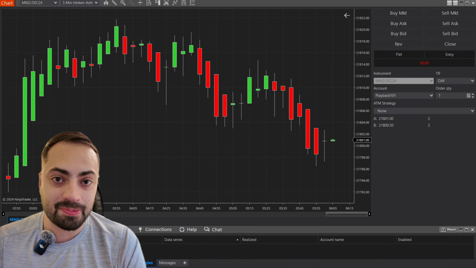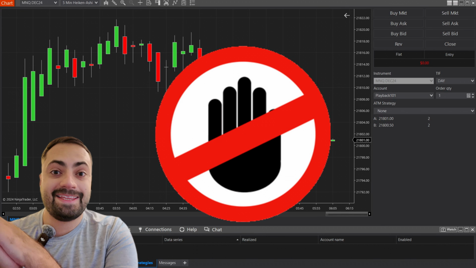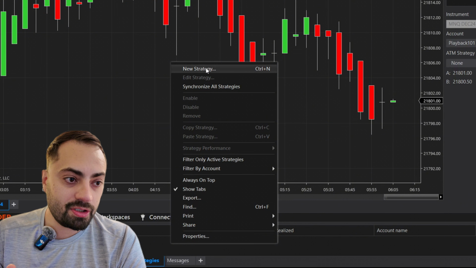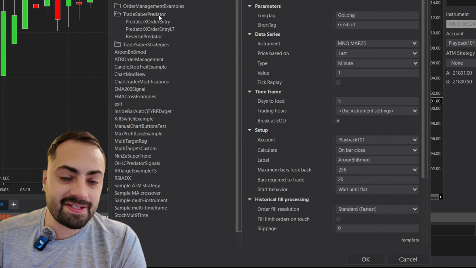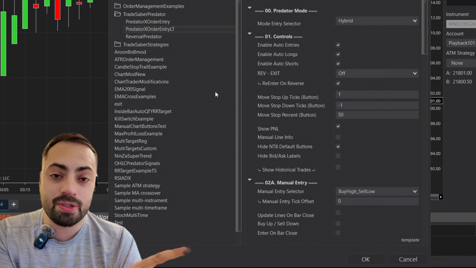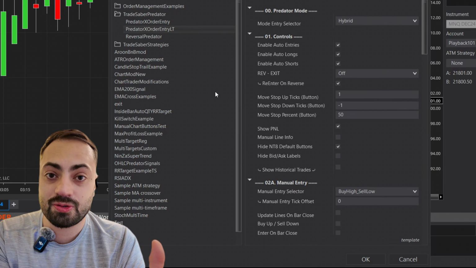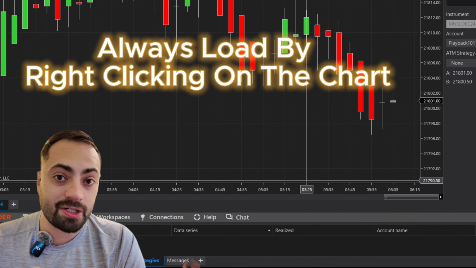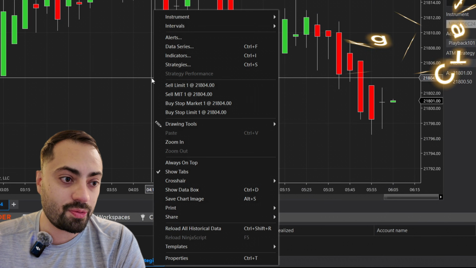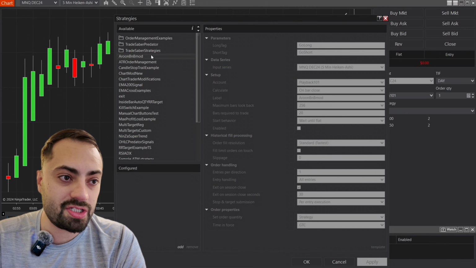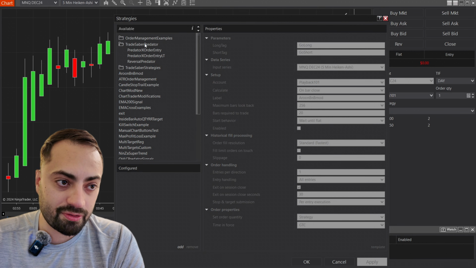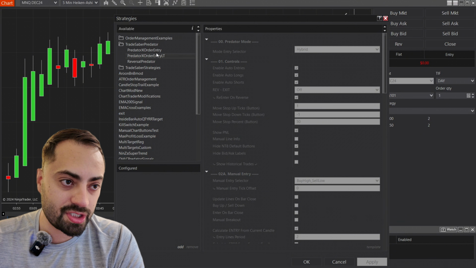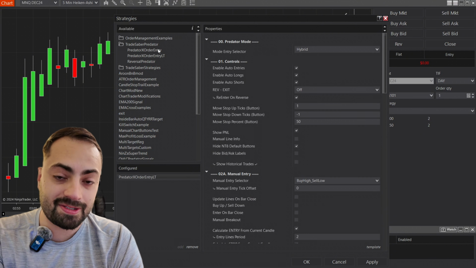Now, to actually load the Predator, one thing we must never do is right-click on your control panel, go to New Strategy, and select our strategy from here. This is going to give you an error and it's not going to work. This is not the way to load the Predator. Because the Predator generates buttons, we must make sure we right-click on the chart, go to Strategies, we click on the Predator folder, and whether we're using the lifetime or the trial version, it doesn't matter. We load it this same way.